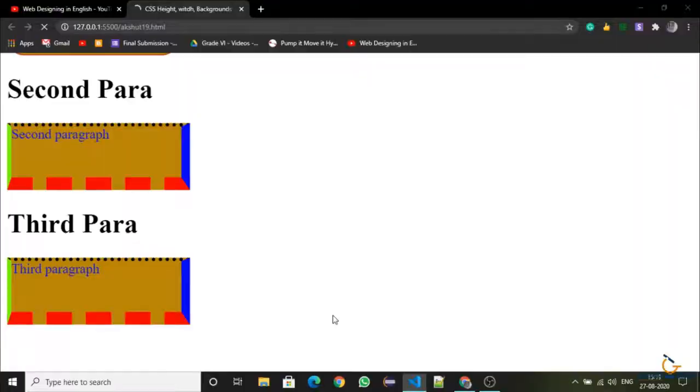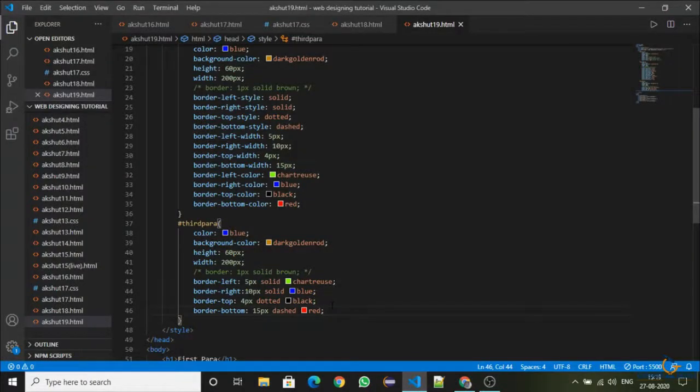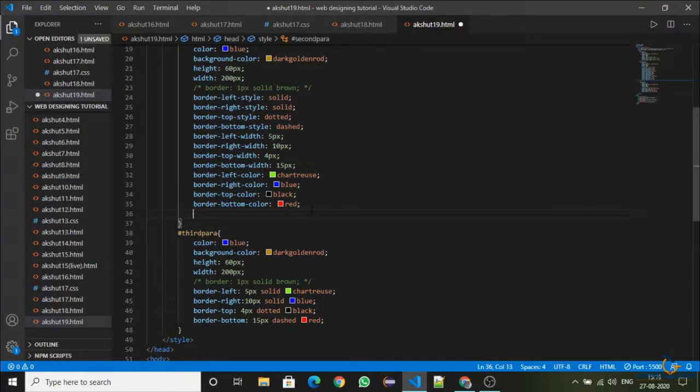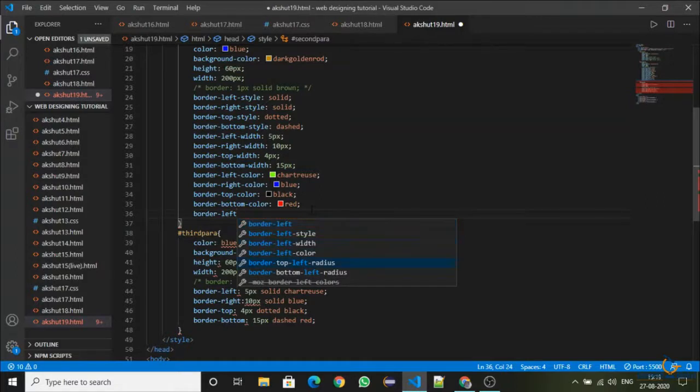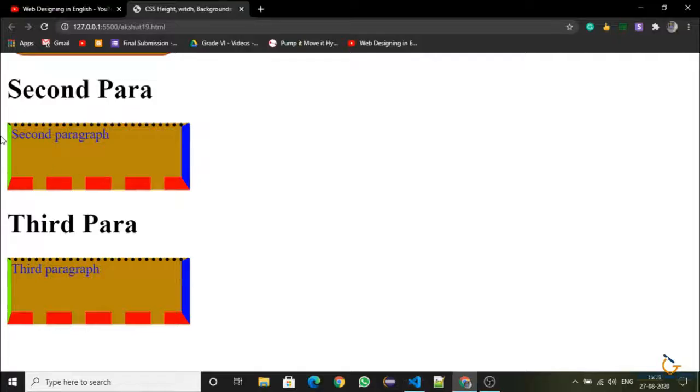If you want to add the radius also to it, I will show here first. I will add border dash left dash right, top left, bottom left. So now you will get four properties here. Top left radius, bottom left radius, top right radius, bottom right radius. If I select top left radius, then it will target this radius because it is in the top and it is in the left.